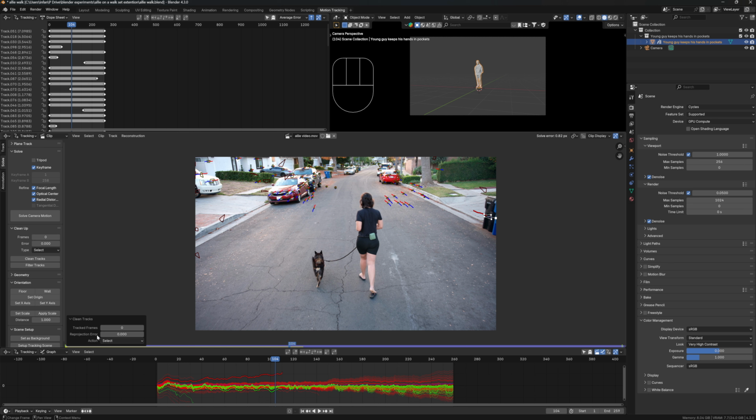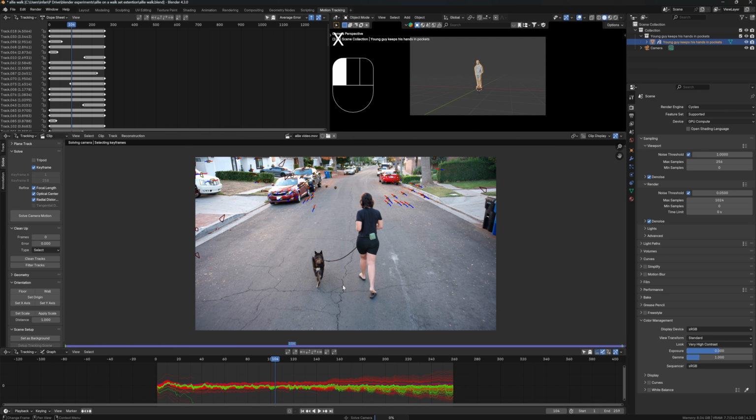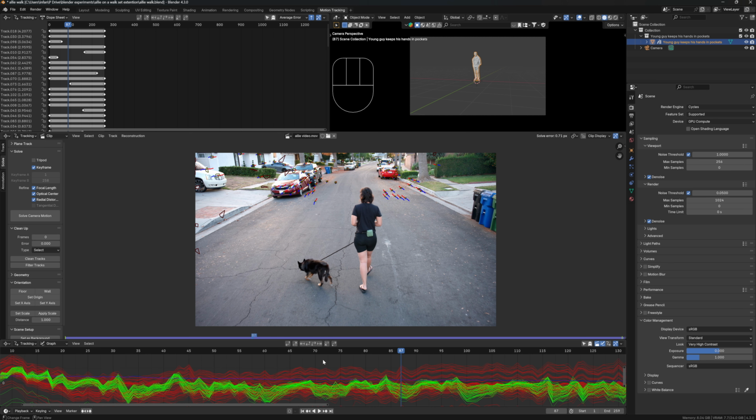I'm going to go to the reprojection error and bring this up to, let's go crazy, 6.5. Now I'm just going to delete those with X and solve the camera again, because there could be just a few trackers which mess with the whole solve error. But sometimes when you do that, you also ruin your entire track. Then you have to add back more trackers. So be very careful with that. Great. We brought our solve error down to 0.7, which I would be very happy with. And that's good enough for me.